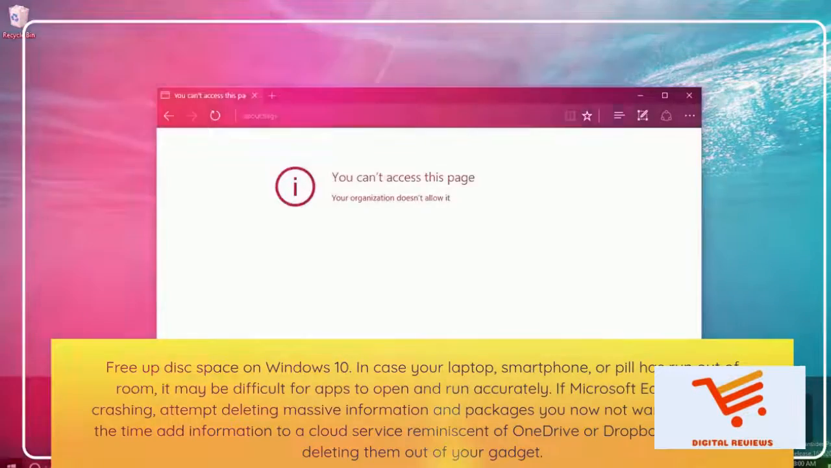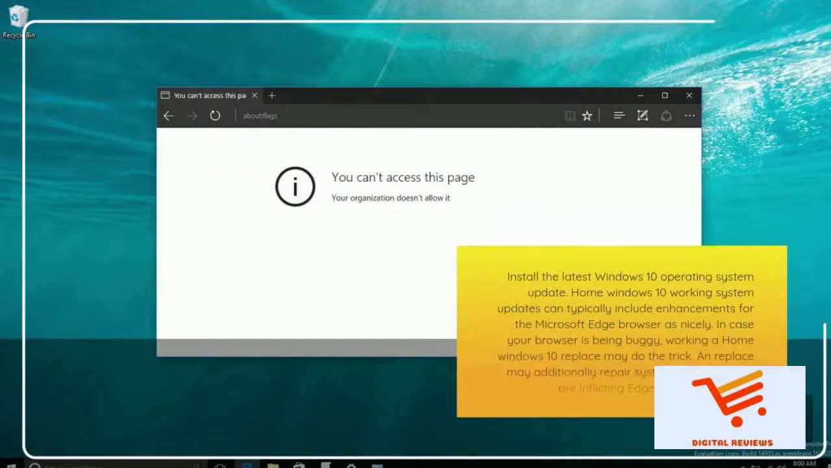Install the latest Windows 10 operating system update. Home Windows 10 operating system updates can sometimes include improvements for the Microsoft Edge browser as well. If your browser is being buggy, running a home Windows 10 update may do the trick. An update may also fix system conflicts that are causing Edge to freeze or crash.